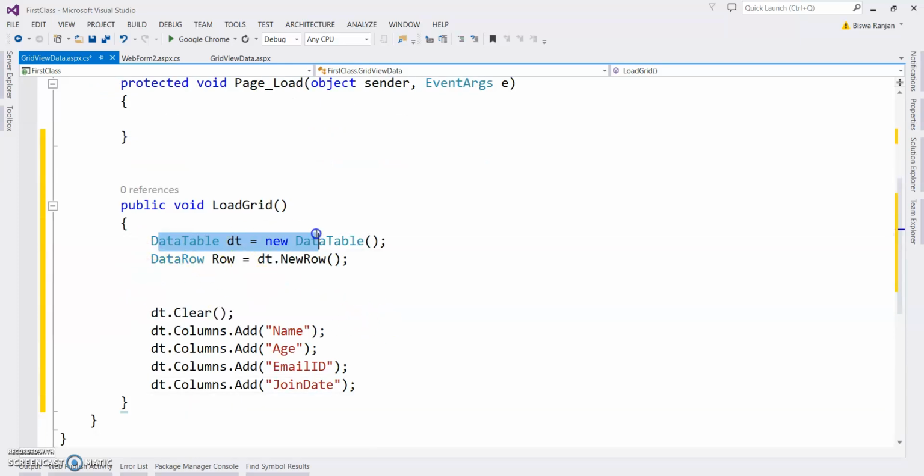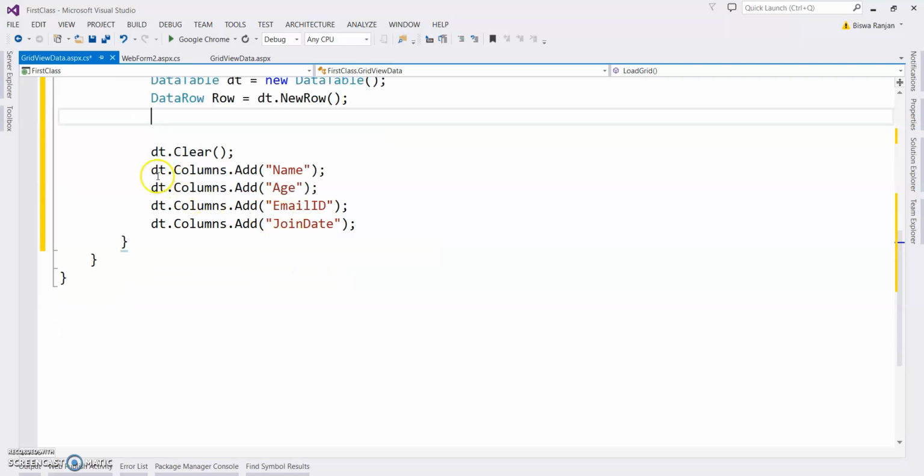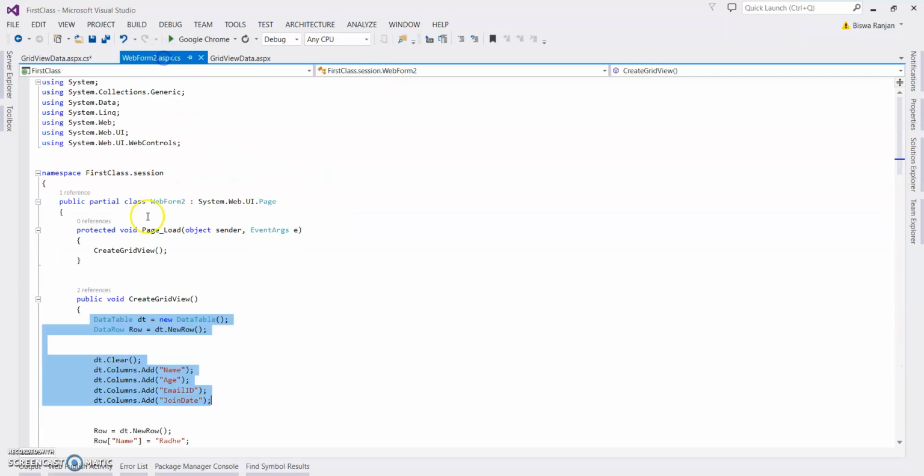I create one DataTable and one DataRow. DataRow is the subset of DataTable. So I'm clearing the data if any data is there. Next, adding some columns like DataTable.Columns.Add. This is my column header. So how can I add different data to the table?